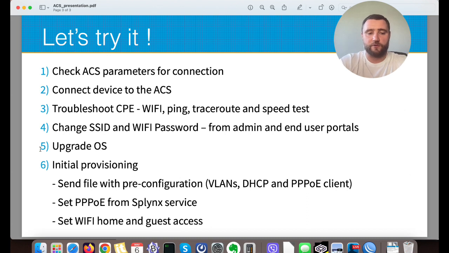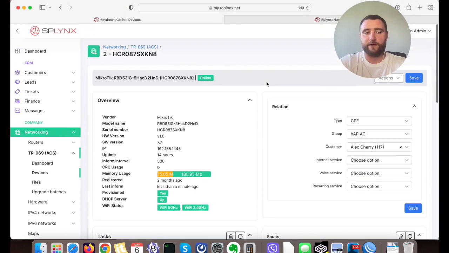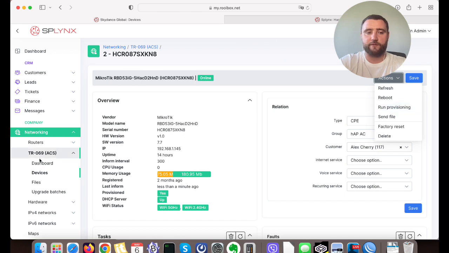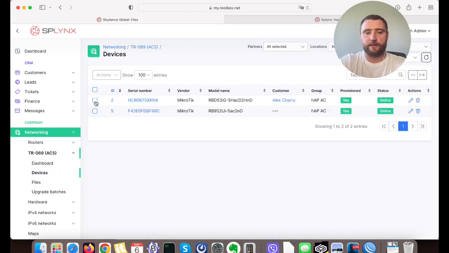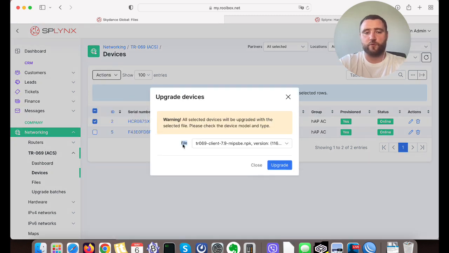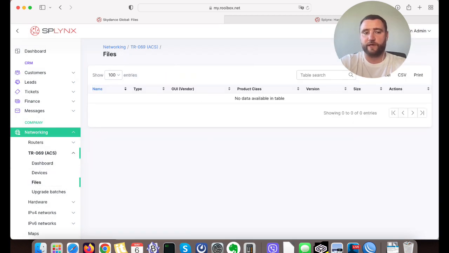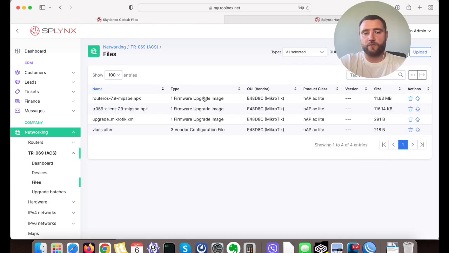Now the question is how to upgrade the operating system, how to change it. If we have MikroTik, MikroTik is a bit tricky, so it's not enough just to send the file there. Under actions, you see that we can run provisioning, send file, but if I choose my devices and select the box, I can do an upgrade. If I do the upgrade, it will ask me what file I should use. The files we store under files, so we need to upload the vendor files first here, and as soon as they are uploaded, we can use them for upgrading or for configuration changes.